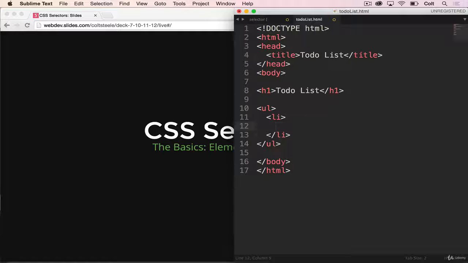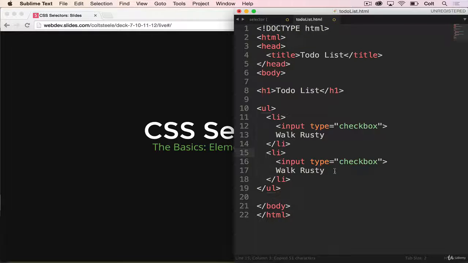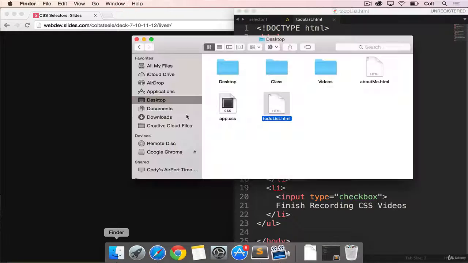So see if you can remember how to do a checkbox. It's input type equals checkbox. And then below that, or after that, we'll have our text. So we'll have walk Rusty. Then I'm just going to duplicate this. So then we'll have three of them here. Walk Rusty. Let's do buy groceries. And then lastly, finish recording CSS videos.